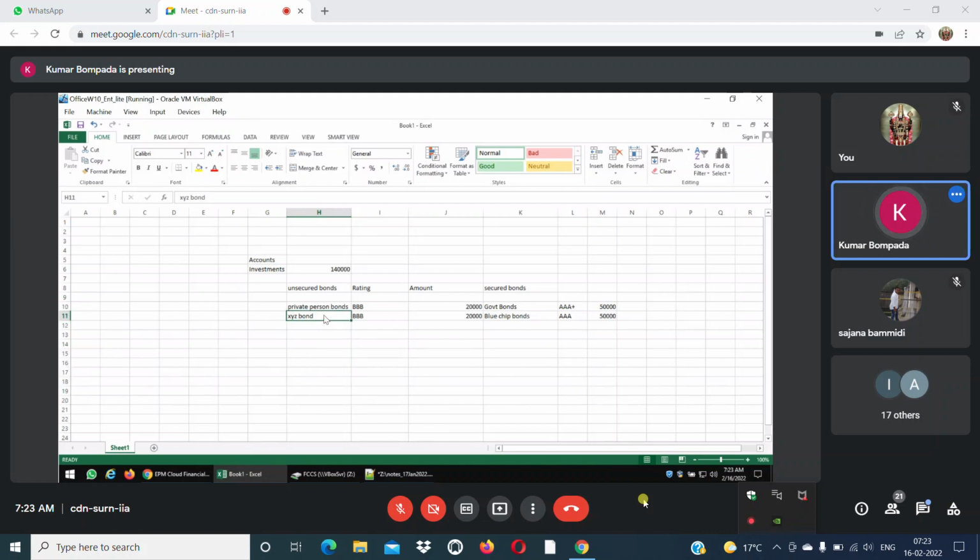See this XYZ bond. This month you have taken, next month this person may not be there. So you cannot delete from the metadata, right? So we cannot always create all the members in metadata. So all these are called data sets.